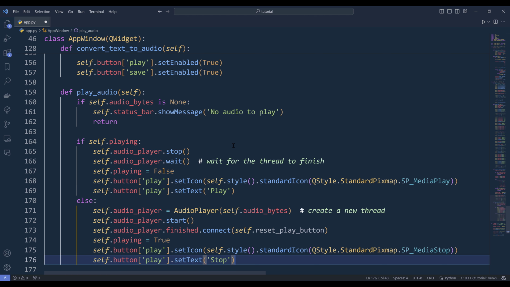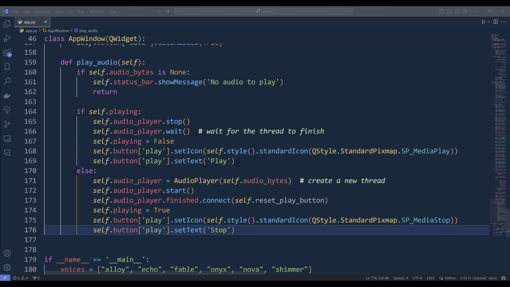If the audio is not playing, initialize the audio player object with the audio bytes. This starts a new thread for audio playback. Start the audio player. Connect the finished signal of the audio player to the reset play button method to handle UI updates when audio playback is complete. Set the playing flag to true. Change the play button's icon to the stop icon using the standard icon method with the SP media stop parameter. Update the play button's text to stop.